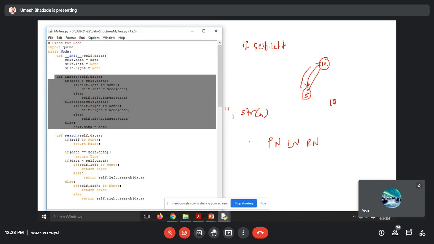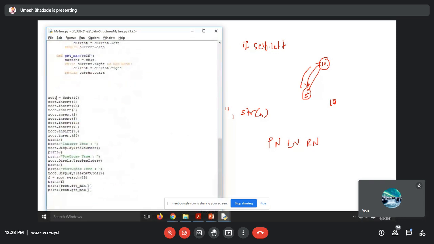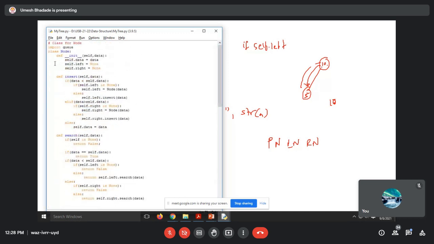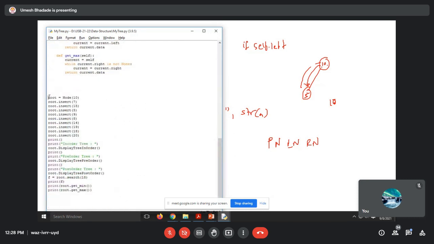Now, once the tree is created, how will we create the tree? First, we create a node called the root node. Here is the class of node, in which the node is created and left and right are None. So the root node is created, and with its help we add the elements in the tree using the insert function. I have inserted 7, 15, 5, 9, 8, 14, 19, 18, 20.